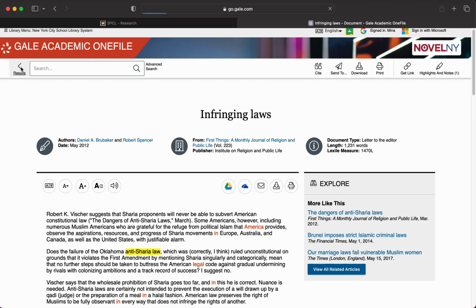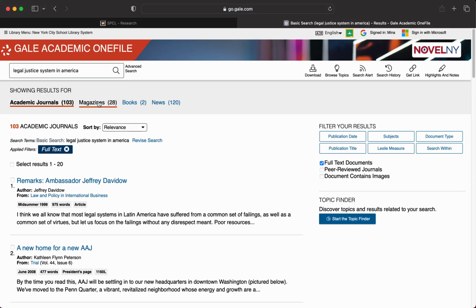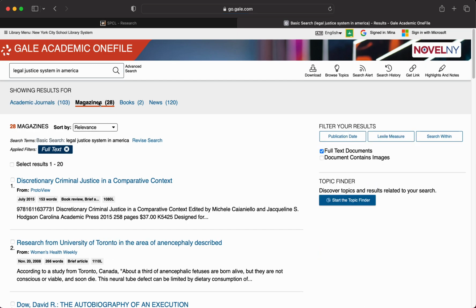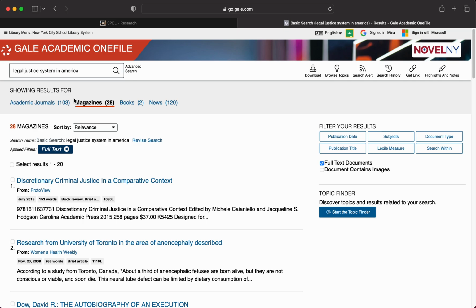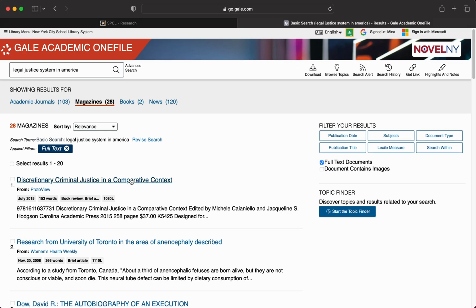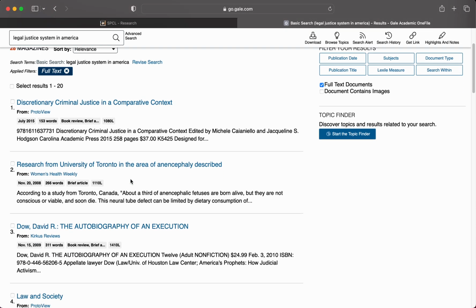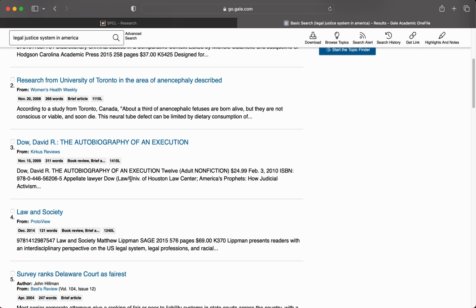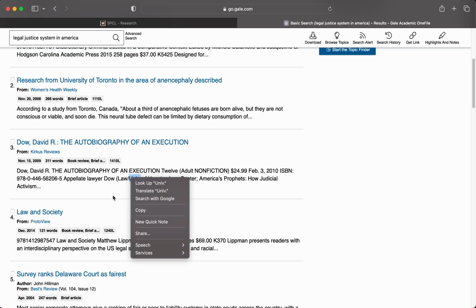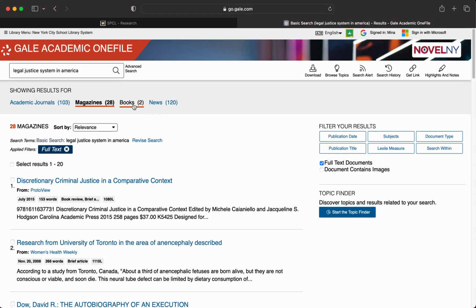I also wanted to show you that when you click on the above tab, you will also get different types. So for example, say you notice the academic journals were a little heady, a little old. Magazines tend to be a little bit more recent and up to date, and they tend to be a little lower lexile, although we did choose a pretty heady topic here. So just keep that in mind.